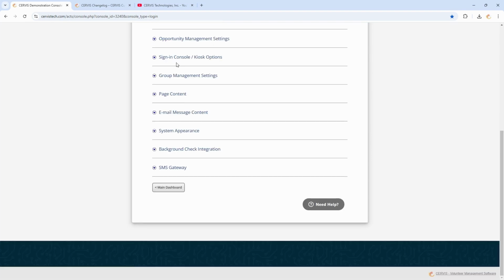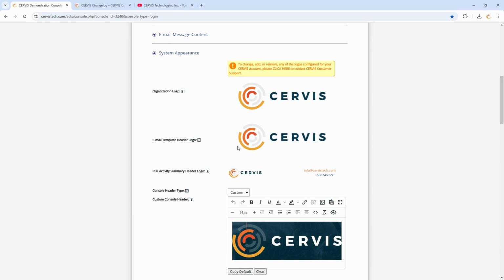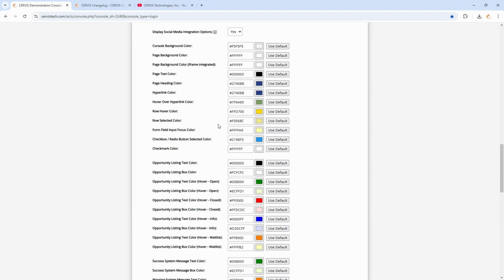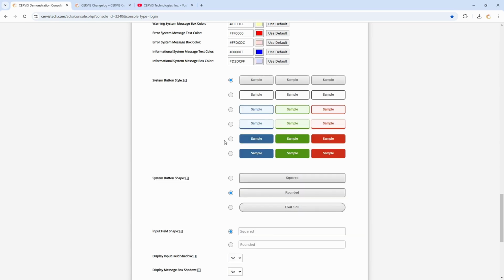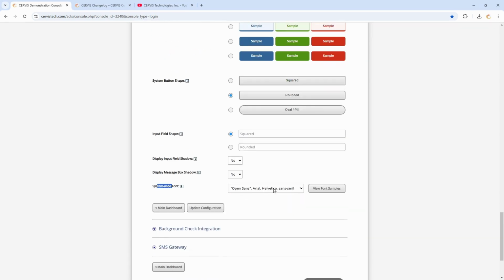Apart from that, there's also a section in here called System Appearance, which is where you'll find things like your logos, as well as down here, all the colors in the console, and then also things like button styles or shapes or input fields, and then down at the very bottom, system-wide fonts. So if you have questions about this, how to make it match your website better, or questions about integrating service into your website, again, we have some webinars on that subject, but we'd also be happy to meet with you to discuss how best to accomplish that. So please let us know.